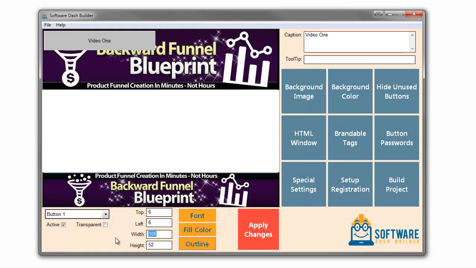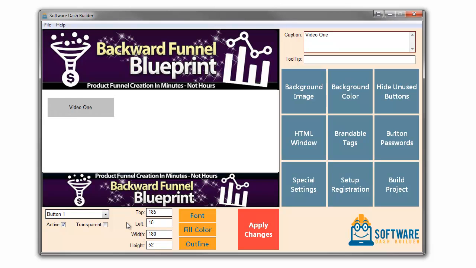We could change the width to 200. We could bring it down a couple spots. Let's actually make it 185. We'll put it in there. Let's make the width a little bit more narrow. Okay, and then we'll move it 15 from the left.